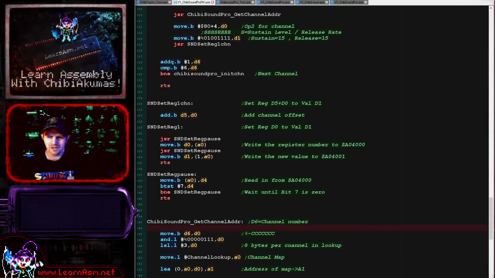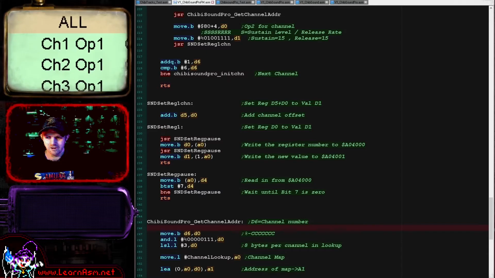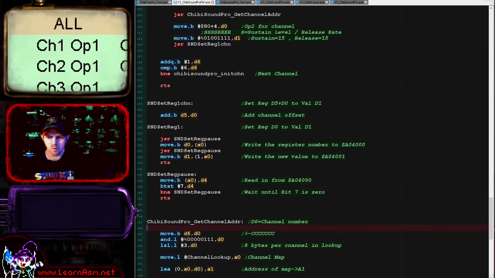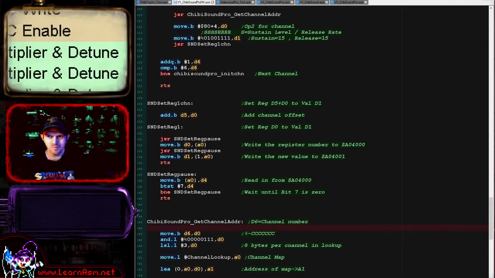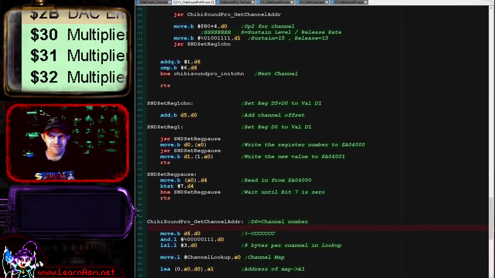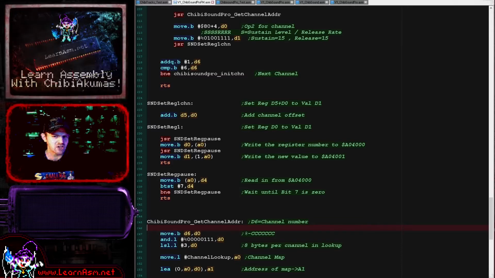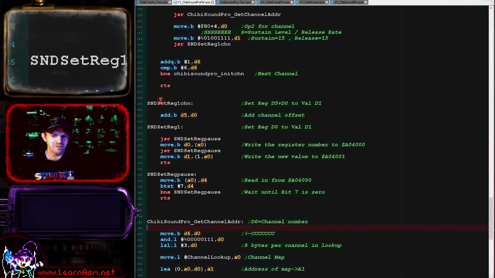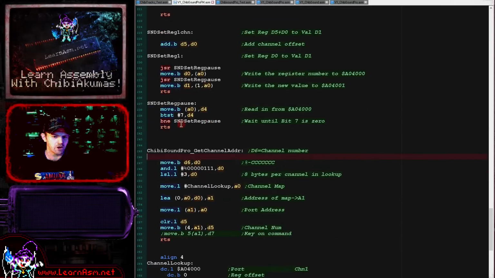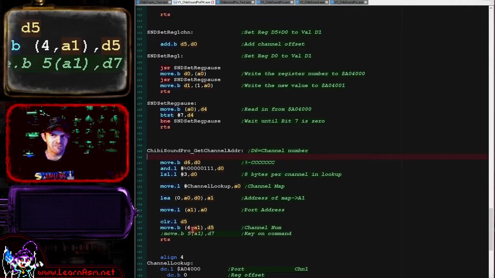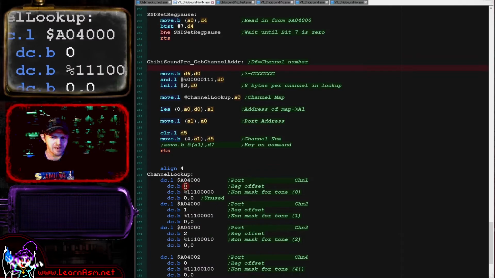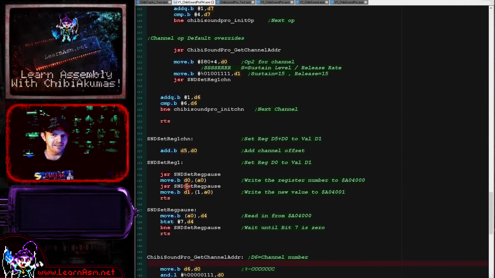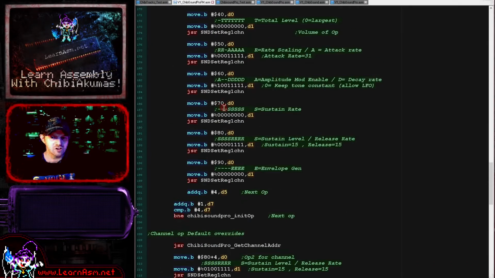Now, as I say though, in a lot of cases, we're going to need to set this relative to our channel number. So maybe we want to set operator 1, but the register number will be 30, 31 or 32 depending on the channel number. And so what we're doing here with this set sound reg 1 channel is we're adding D5 to D0, and that is offsetting us according to the channel. And we've loaded D5 in from our lookup table, and so this is helping us out and making it easier to work with any of the channels in the same way. So that's how we're going to control our registers.